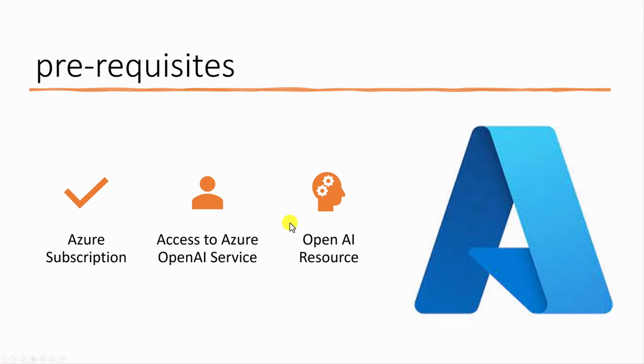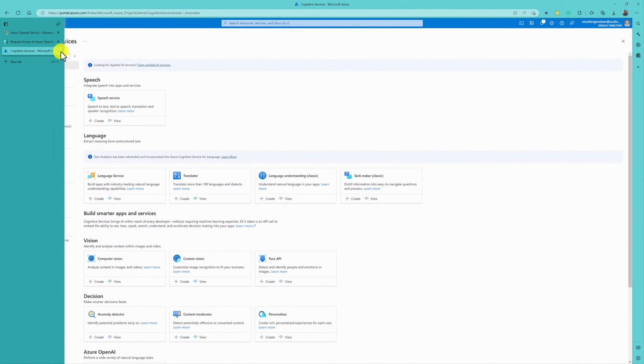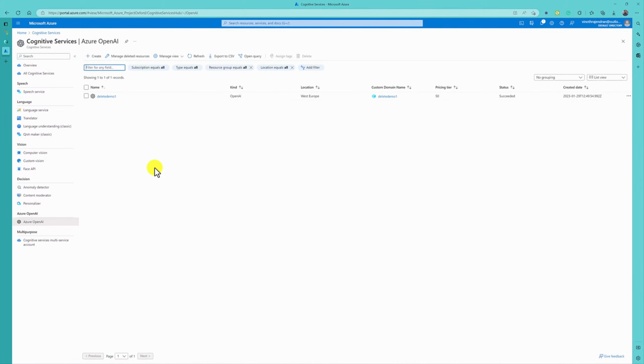Next up, we have to create an OpenAI resource. You can create this once you get the approval to access the OpenAI service. Let us assume you have got the access rights. Then the third step, we have to create the OpenAI resource. For that, go to Azure portal, cognitive service. Azure OpenAI service is one of the cognitive services in the Azure portal. So you have to go to cognitive service and select the Azure OpenAI option. Once you select the option, you can use this create button to create the new resource.